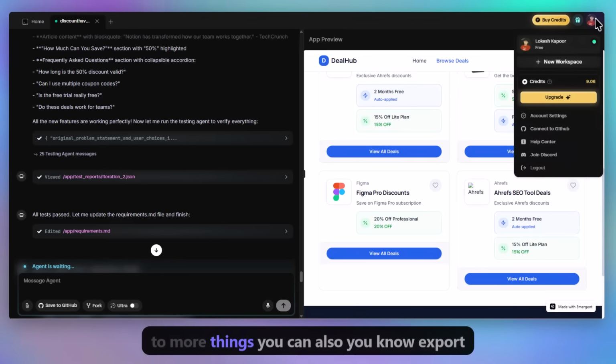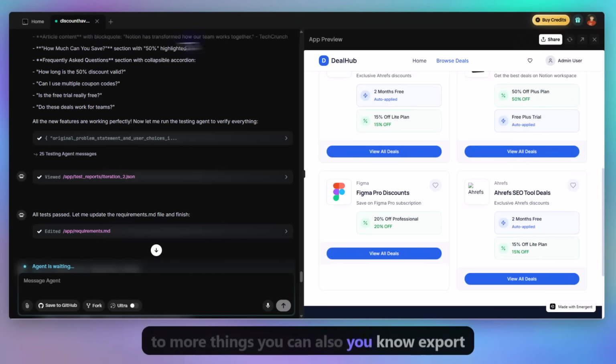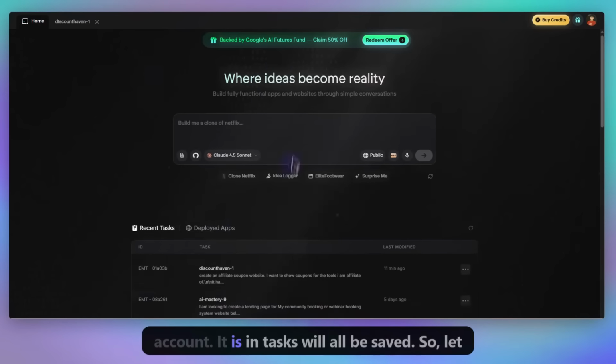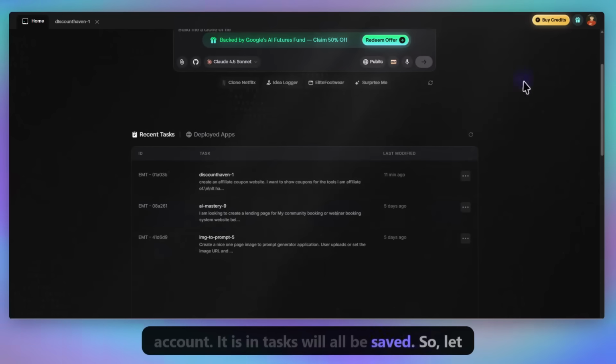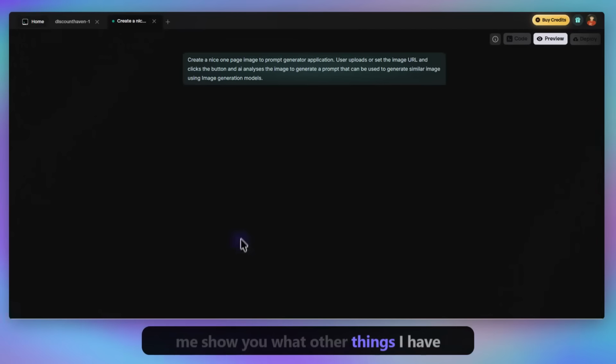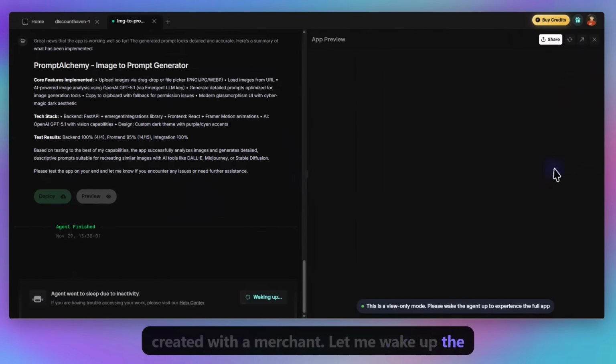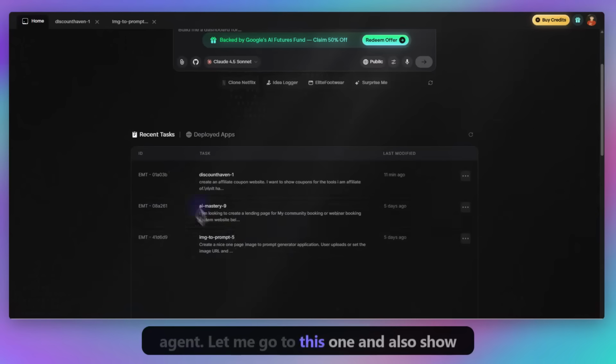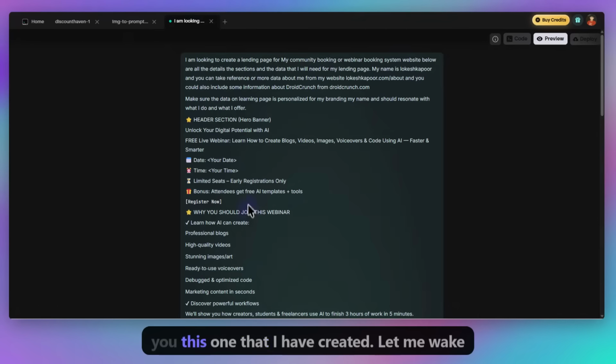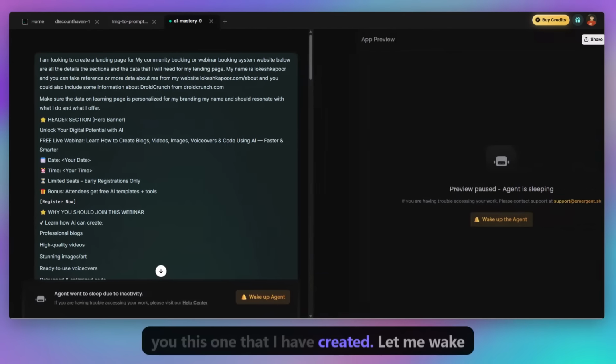And coming back to more things, you can also export all the stuff. You will have everything in your account. Your recent tasks will all be saved. So let me show you what other things I have created with Emergent. Let me wake up the agent. Let me go to this one and also show you this one that I had created.